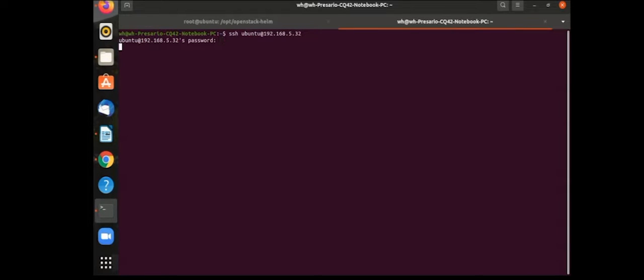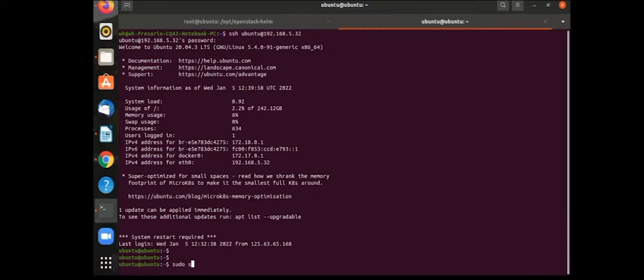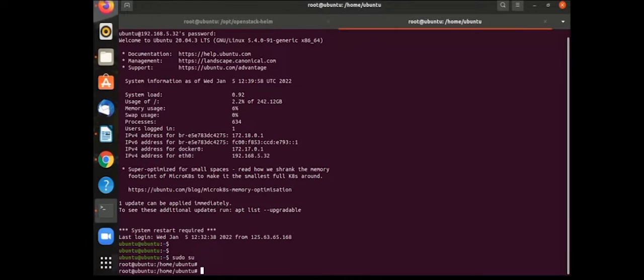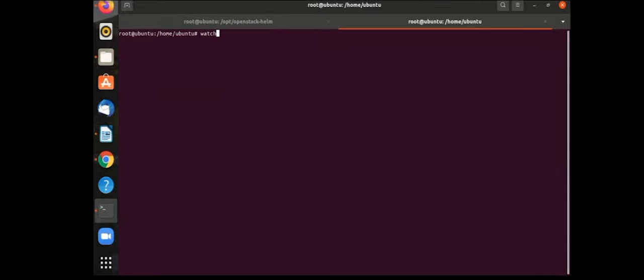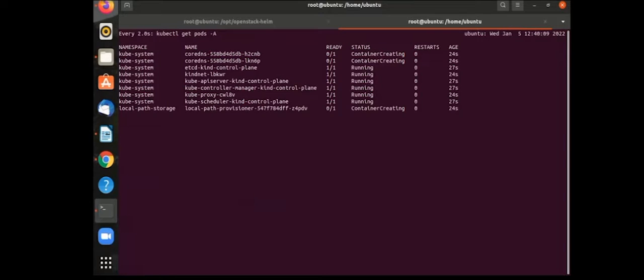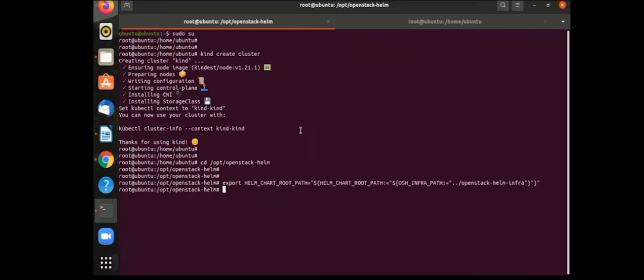And on the second tab, I'm just going to use the command watch kubectl to watch my pods as I continue my deployment. The pods are all running and healthy. We are ready to go.